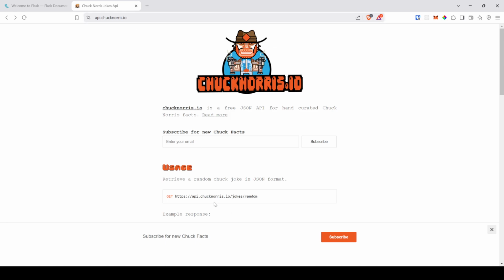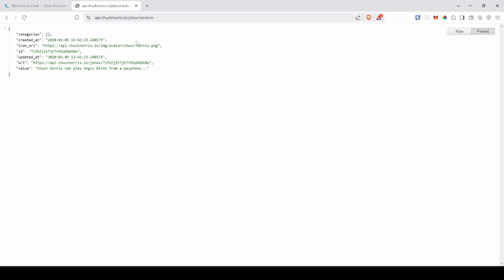And what they've done is they've set up this little link here, api.chucknorris.io/jokes/random. And when you go to it, it gives you a random joke. And that's what we're going to use: our backend is going to do a request to this URL right here, and we'll be able to pull out the joke, right? Chuck Norris can play Angry Birds from a payphone. That one's really good.